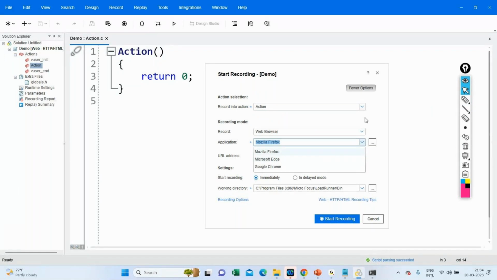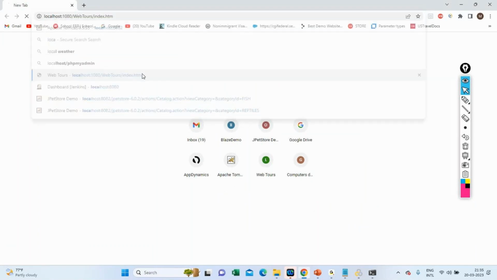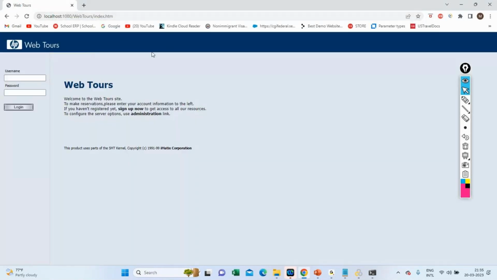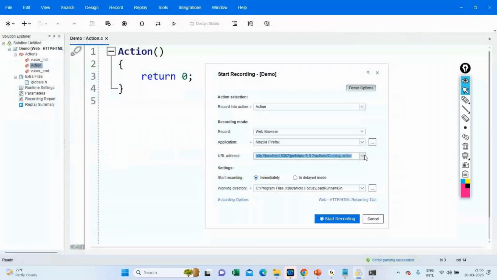Now, if you don't find that browser here, you can click on these three horizontal dots and you can get it. We'll see that in tomorrow's session. So just choose the Firefox browser, or Chrome or whatever it is, and then give the application path here. For example, the application path is this one, localhost webtours. This is the URL actually. This is the sample application that I'm trying to record. So this application I'm going to launch, and I'm going to log in, and I'm going to log out. So this URL I have to give here.